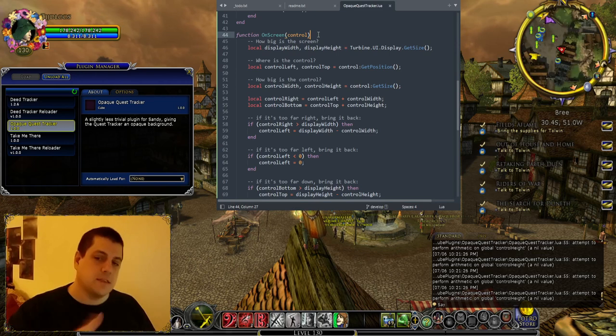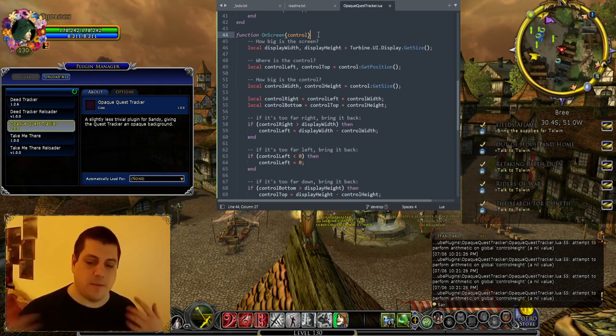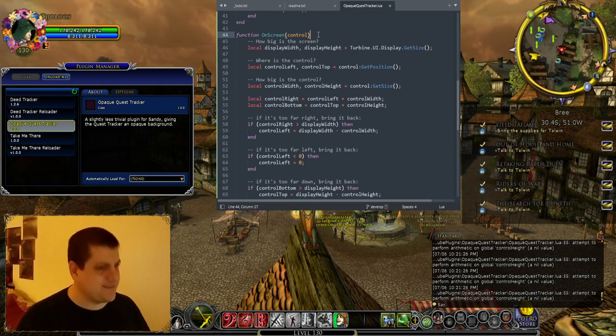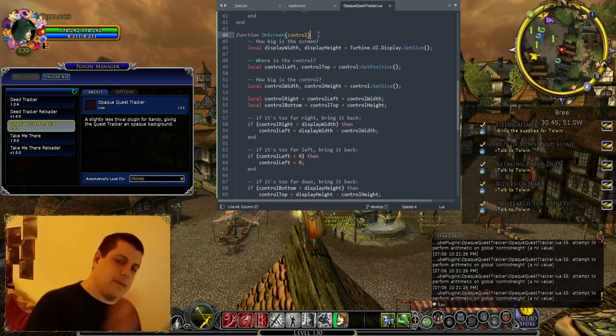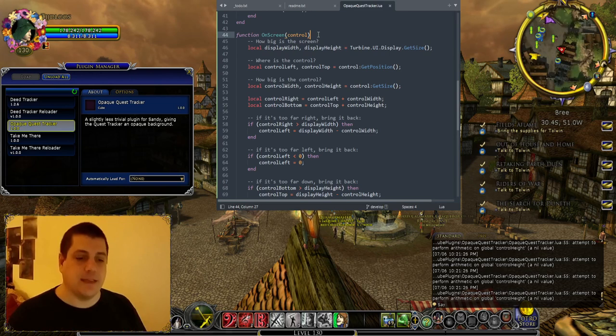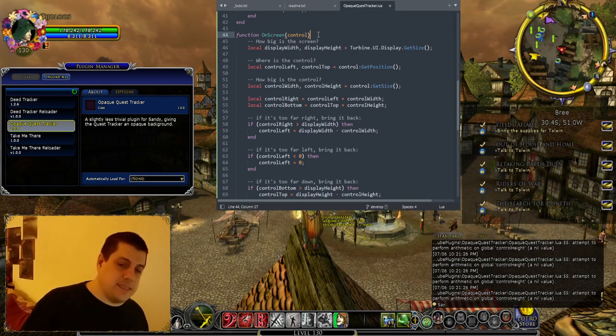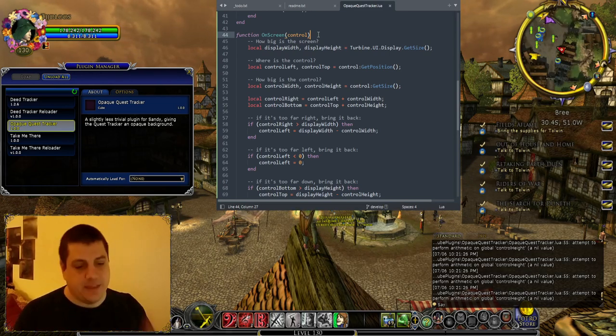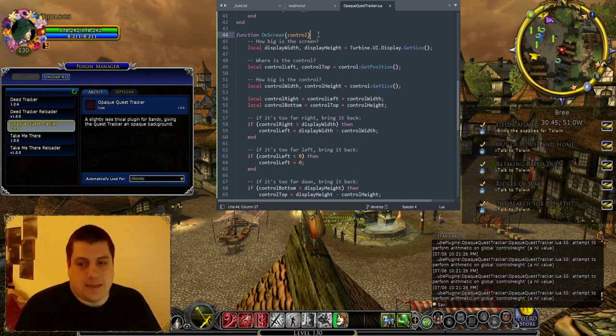And so this is just something we want to do. Whenever we remember the location of something, we want to just say, yeah, but go ahead and slam it back on screen if it somehow got off of screen. So this is just a really useful function. You're going to see it all over the place. They are all essentially this same code, because that's what you have to do.